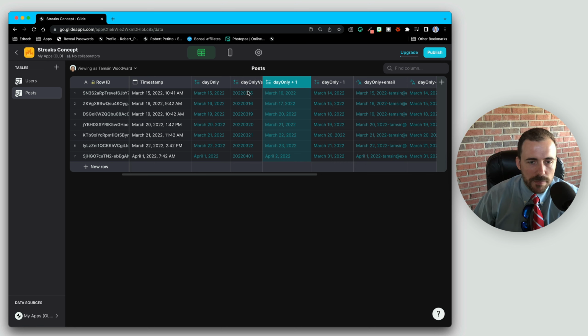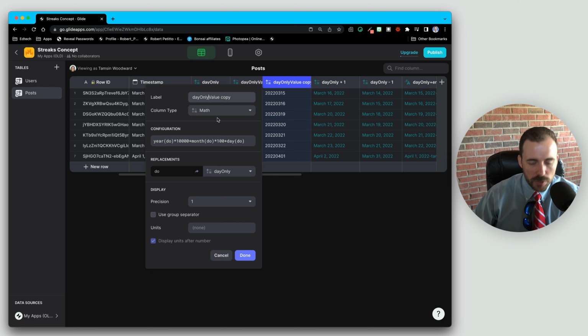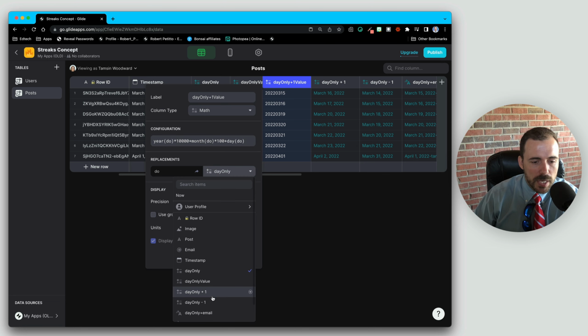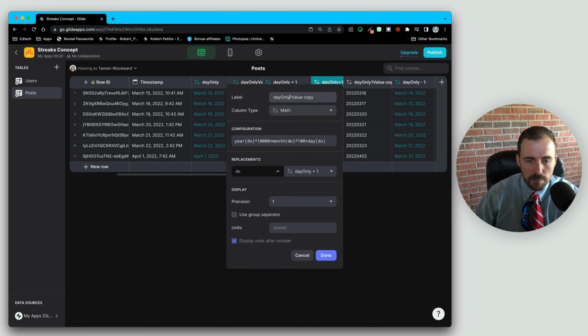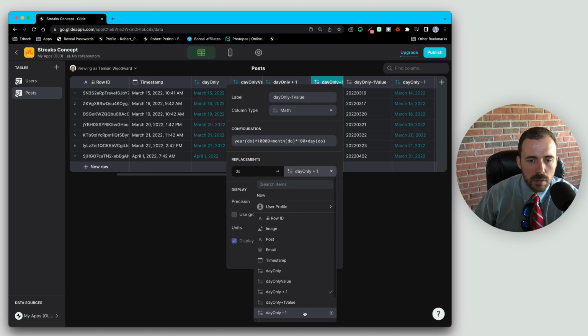So this is the day only value. I'm going to duplicate this. And this is my day only plus 1 value. So DO now stands for day only plus 1. Duplicate. This will be my day only minus 1 value. Like that.